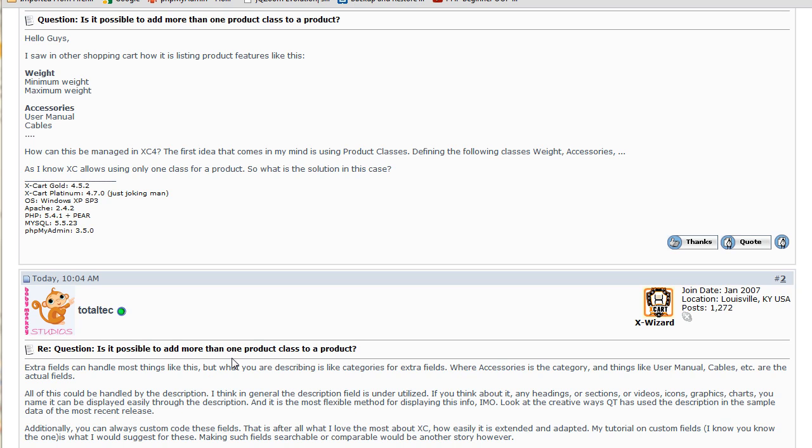In this case, we're going to be talking about product classes, which is kind of like extra fields. Basically, what we're trying to do is put categories on extra fields or product classes. We're using classes in this example.